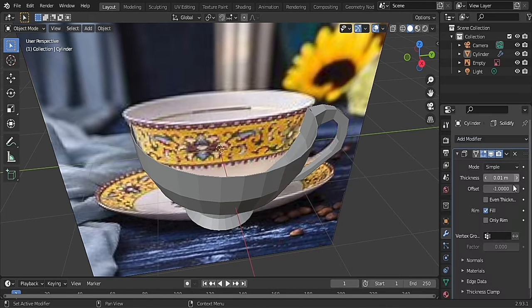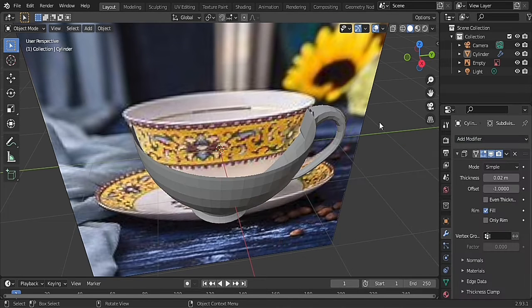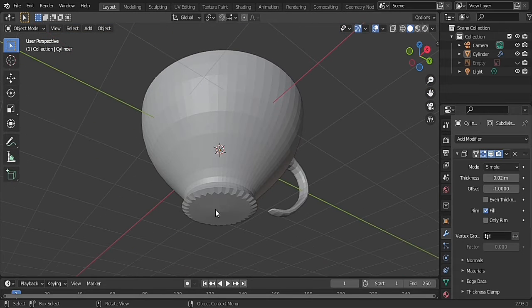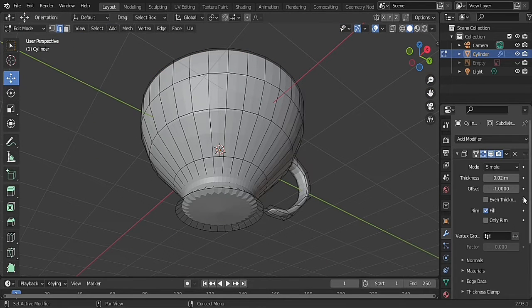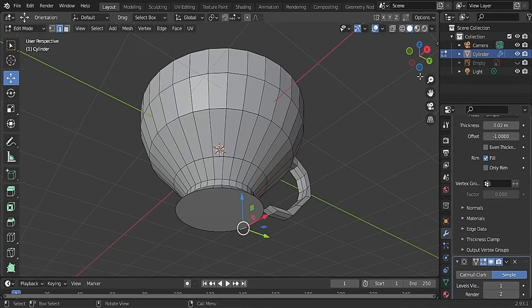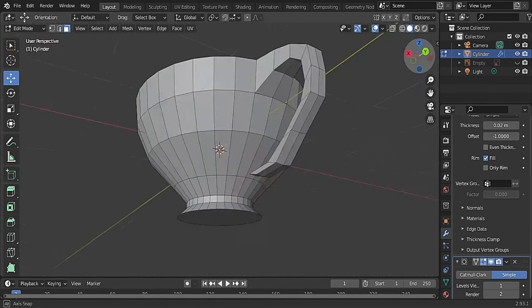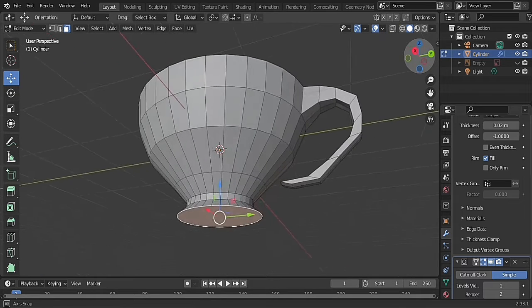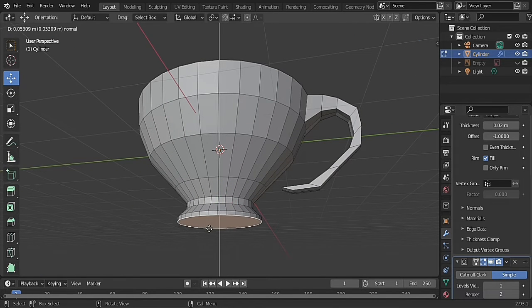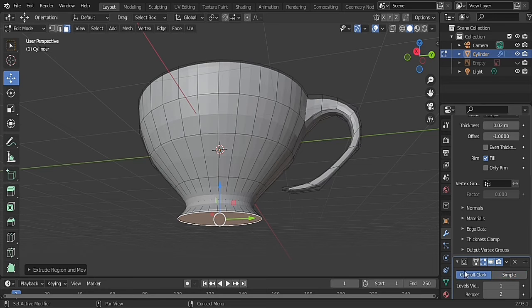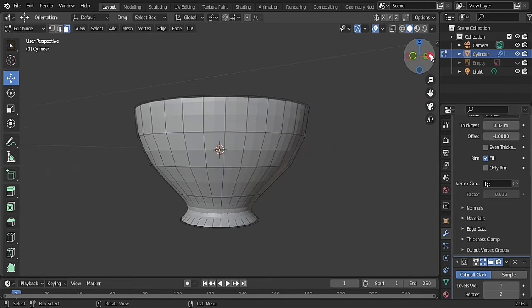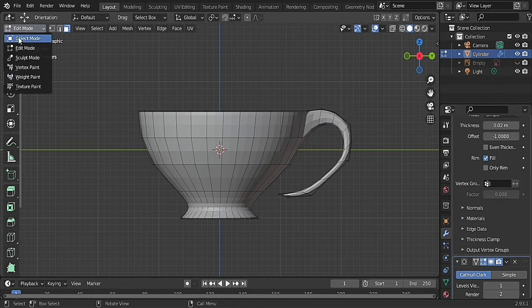Go to the object mode again. Now enable the X-ray mode. Add the solidify modifier. This will give a thickness to the object. Delete the under circle. Now extrude it a little bit. Now again select and press F. Now it looks perfect.